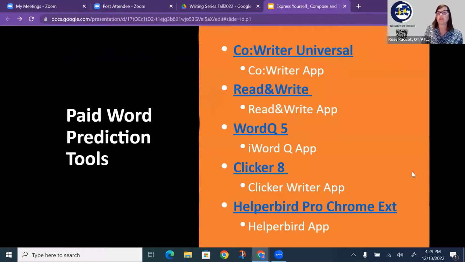And so then looking at our paid word prediction tools, and interestingly, the 5 that I chose here, all of them have companion apps. So whether you're on iOS, on an iPad, or you're using a Chromebook or Windows, I think almost all of these work on all 3 platforms. So Co-Writer Universal has an app. Read and Write also has an app. WordQ, I'm using Bellevue, but I know districts, these 3 are probably the most commonly used word prediction as third-party tools.